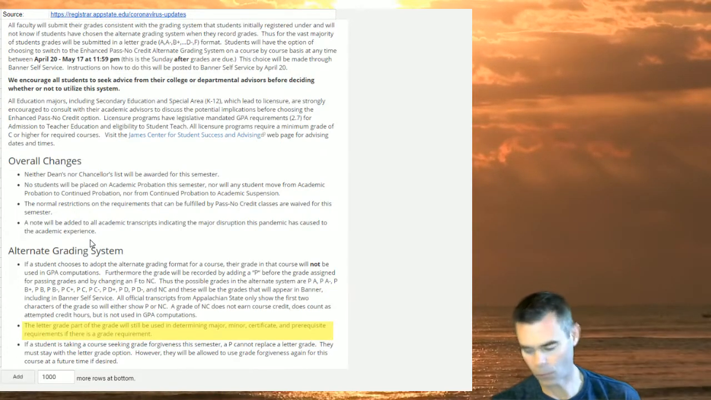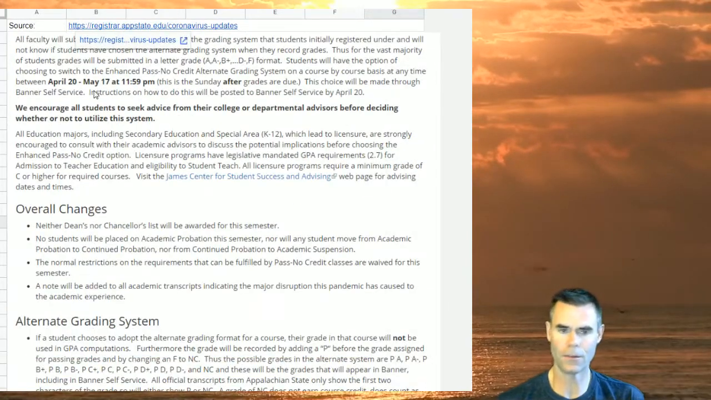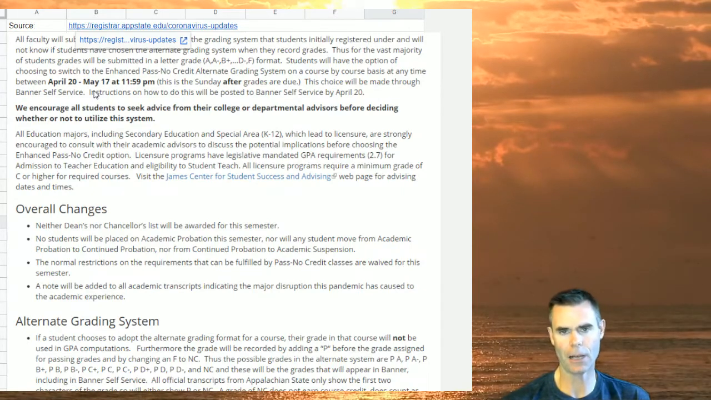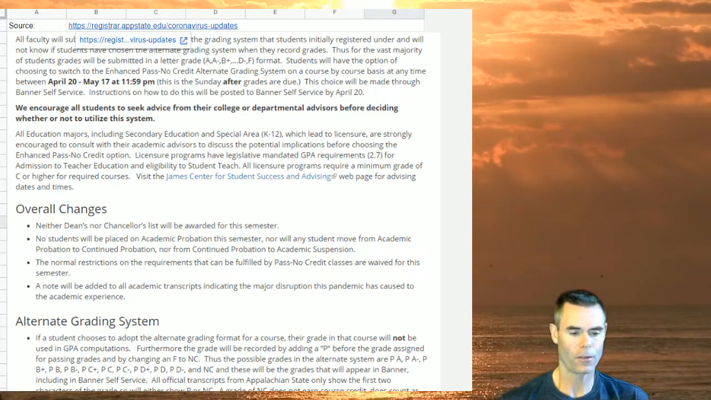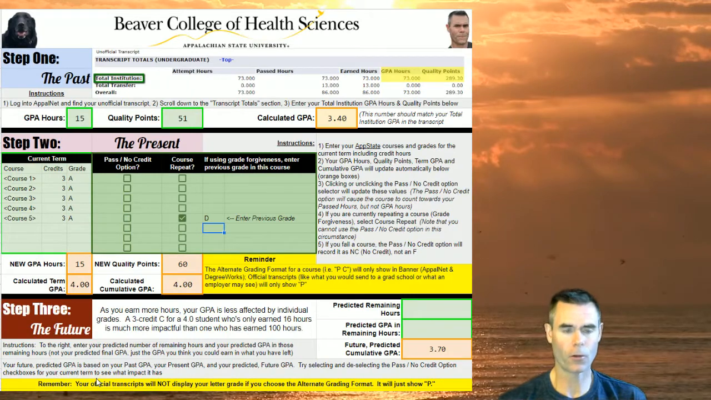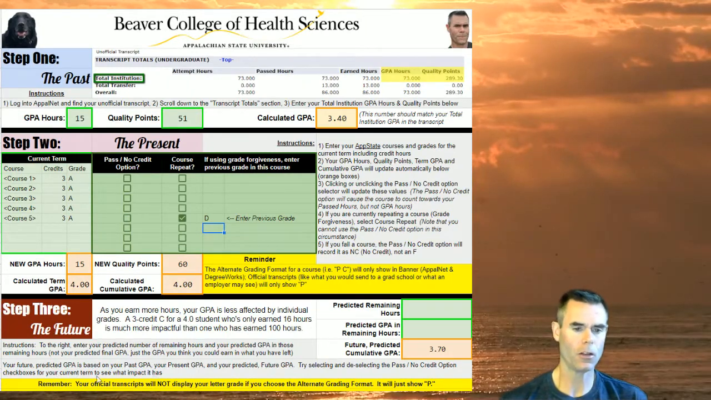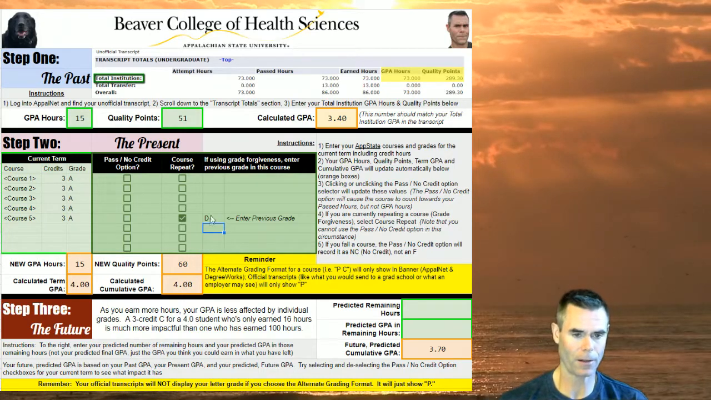The last thing to really drive home for you is that the decision process begins April 20th and ends at May 17th at 11:59 p.m. That's when you can choose to opt in and allow these grades that you've earned to become either letter grades, which is what they're going to be by default, or if you opt in, you can do the pass or no credit option on a class, okay?